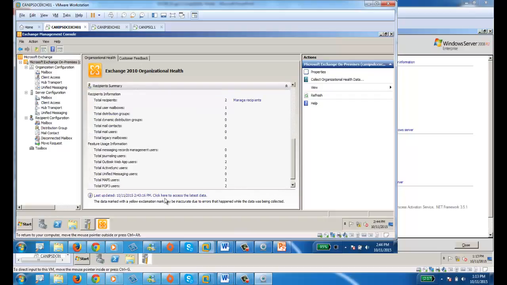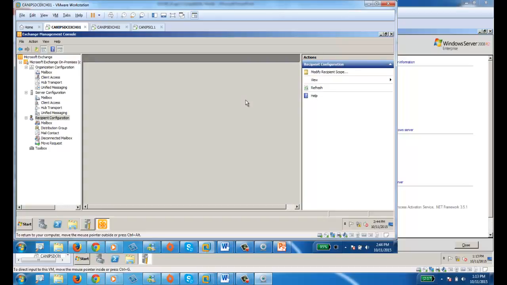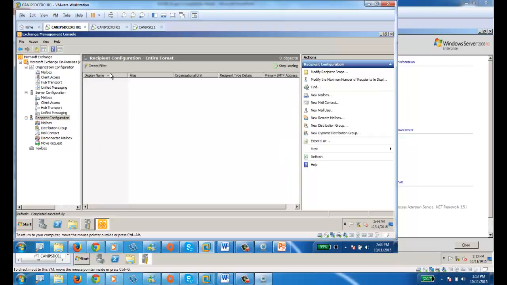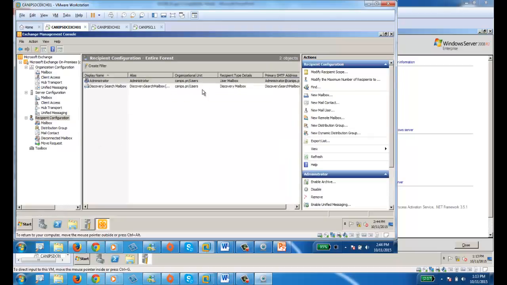And then here it shows you recipient summary. So what is a recipient in Exchange? Users with mailboxes. Users without mailboxes are not considered Exchange recipients. So here it says you have a total of 2 recipients. If you need to see how many users have mailboxes, you can just go to manage mailboxes. It would show you who the 2 users are who have an email account. So by default there are only 2 that have email.